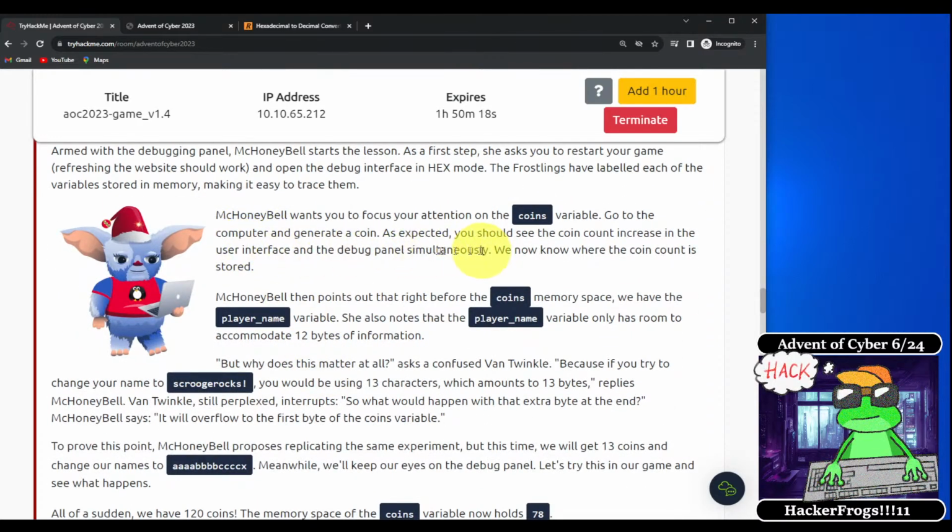McKenniebell wants you to focus attention on the coins variable. Go to the computer and generate a coin. As expected, you should see this coin count increase in the user interface and the debug panel simultaneously.